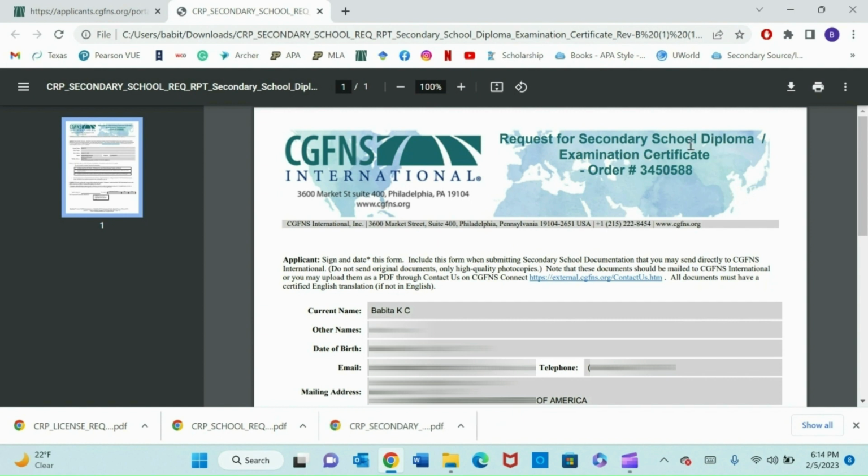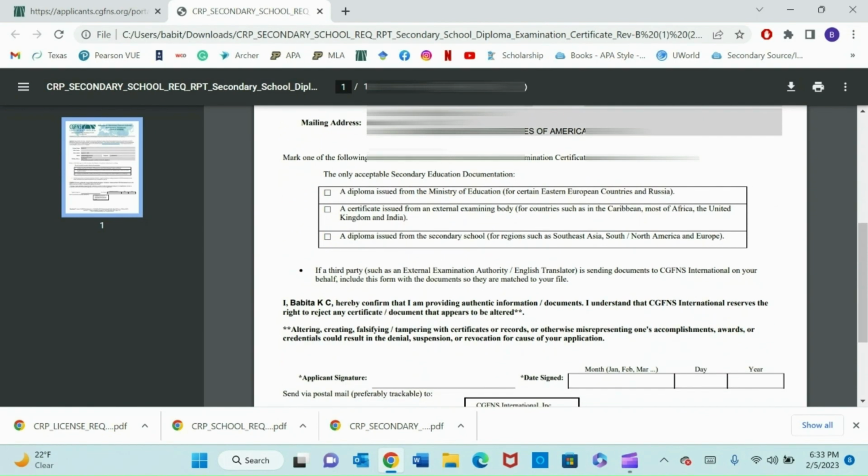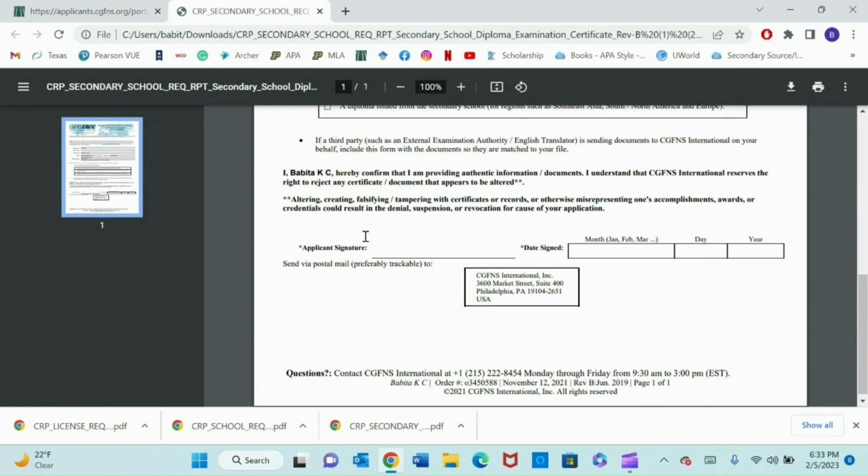So this is for your secondary school diploma or your examination certificate, where you will attach your information about your high school. In this part, what you need to do is scroll down and choose one of these three options. I chose the third because that's what was appropriate in my case. Then sign it here and mention the date. And this is the address of CGFNS where you'll need to send this form along with your transcript and the documents from your high school.